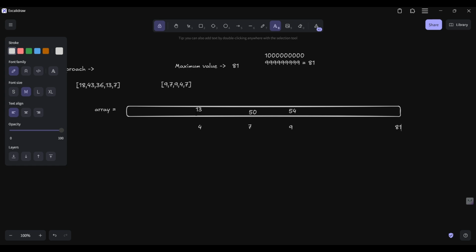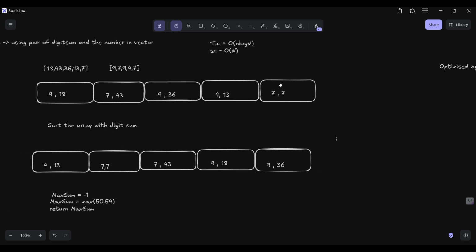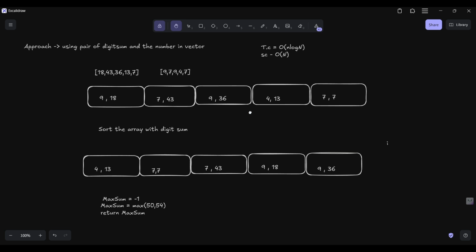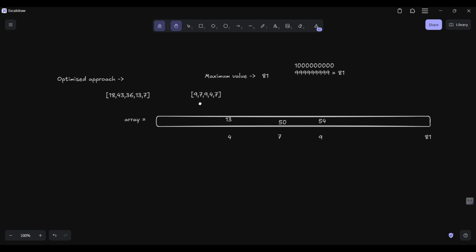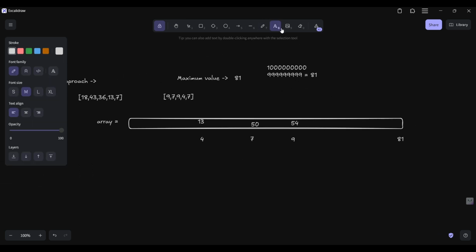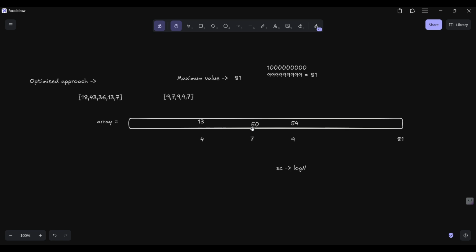So if we see for this question's example, we are storing only 3 values in the whole array. We are not using the whole array. In this approach we have to store the whole array, so that's why it takes so much space complexity, and this will simply take space complexity of log n. The time complexity is the same, basically log n. You got the approach.